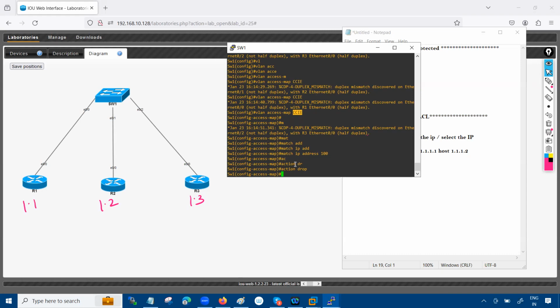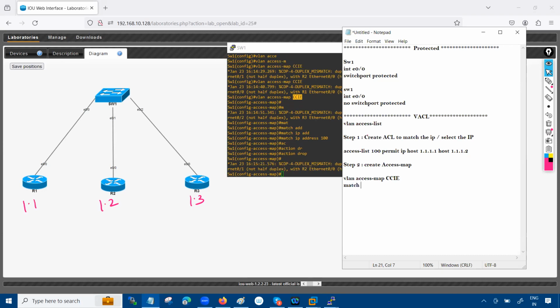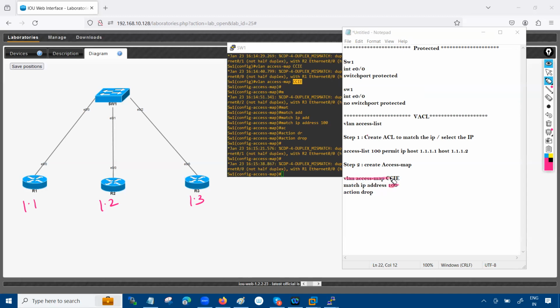Try to understand what I did over there till now. I used the VLAN access map, which has a name defined as CCI. I said the match IP address will be 100, and I said the action will be drop. Guys, please pay attention. What I'm saying is, match this particular traffic under the access map CCI.